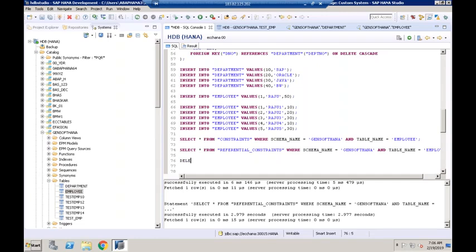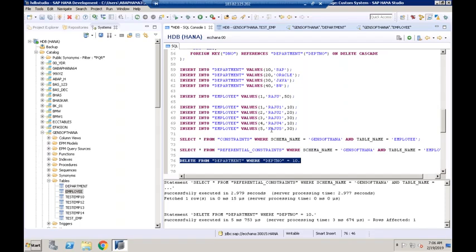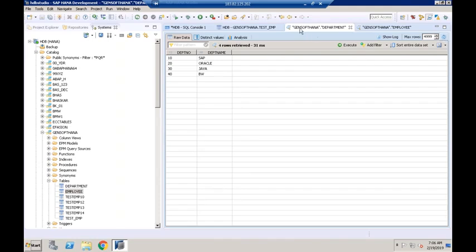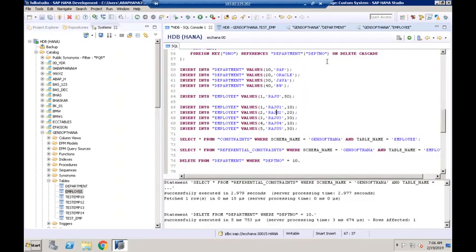So I'll say delete from, what is the table name? Department. Delete from department where department number equal to 10. So I'm deleting from the department table. When I'm deleting from the parent table, it will check whether any dependent records are there in the child table. So when I say F8, okay, if you go and check the department table, it is successfully executed. I gave 10 only, yeah.